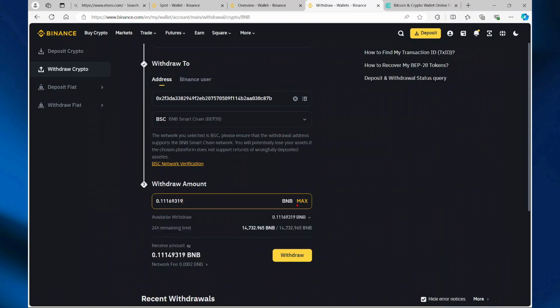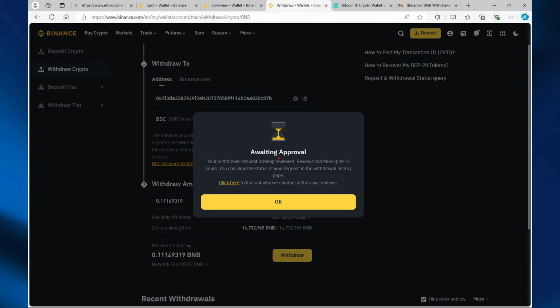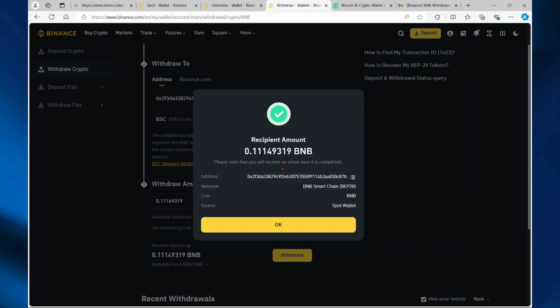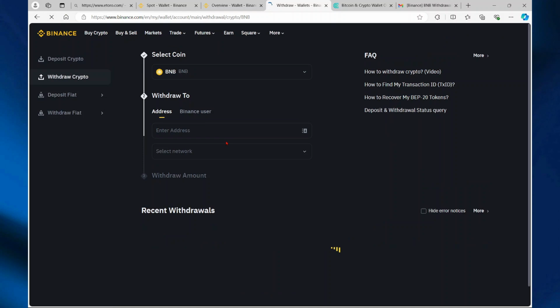So I'm going to select max to withdraw everything that is available and then select withdraw, confirm, and then continue. So now I need to complete my two-step verification. So my two-step verification is complete and the money was sent, or should I say the coins were sent. So let's hit OK here. Now my withdrawal is currently processing and will take a few minutes to complete.